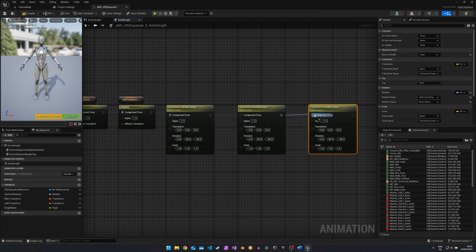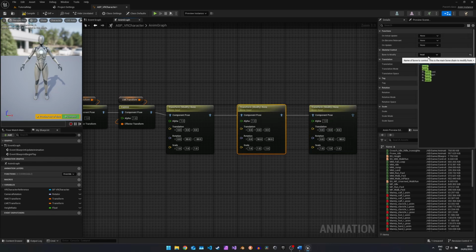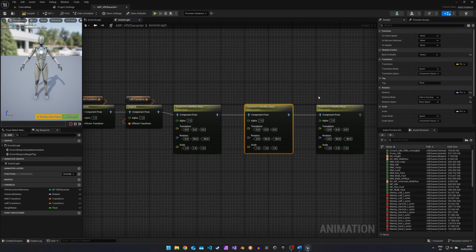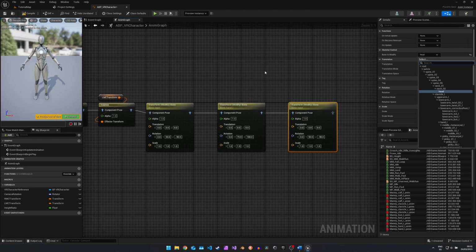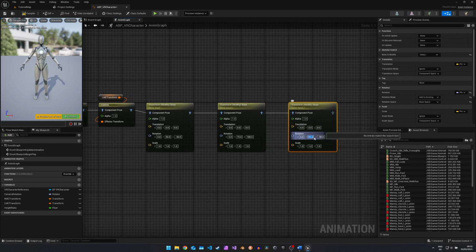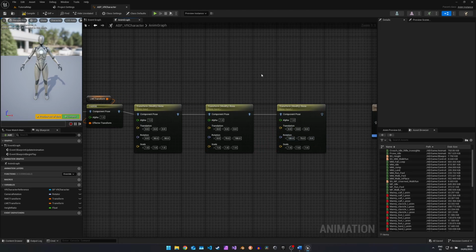Next, we need to add a rotation offset to the hands. So again, get a transform node and set the bone to modify to the hand R bone. The rotation mode and space is the same as for the head. The y value should be 70 and the z value 180 degrees. For the left hand bone, set the x value to 180 and the y value to -70 degrees.